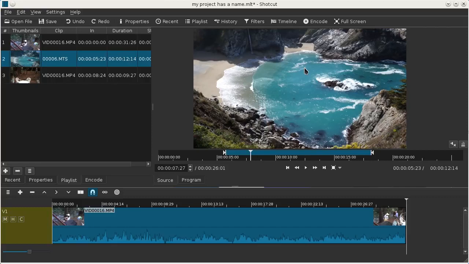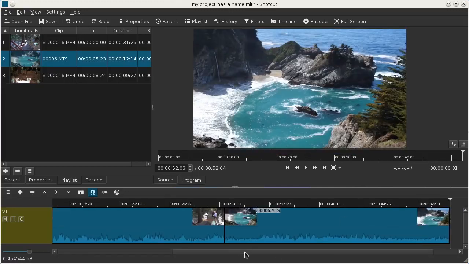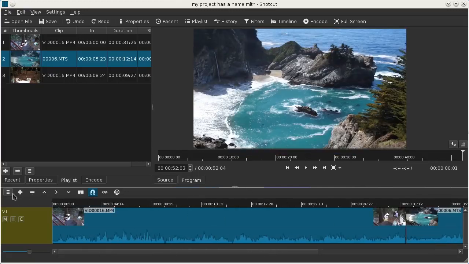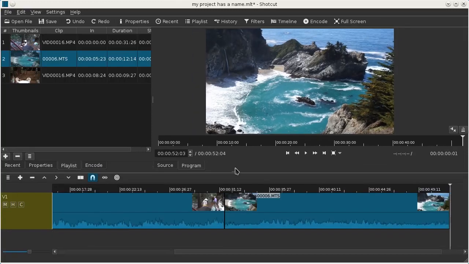Now you saw before that I did a drag and drop into the timeline. This time I'm just going to click the plus and it's going to add it to the end of the current track. Let's take a look at this menu here and the toolbar for the timeline.